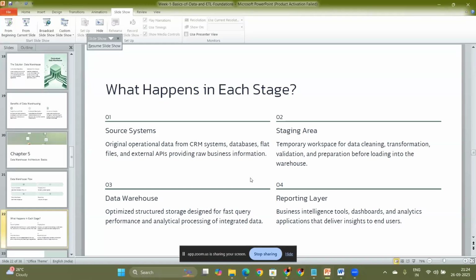The question is basically where exactly the transformation logic is applied. Obviously in the staging area, we are going to apply our logic. Are there any types of transformation? Yeah, let me explain.